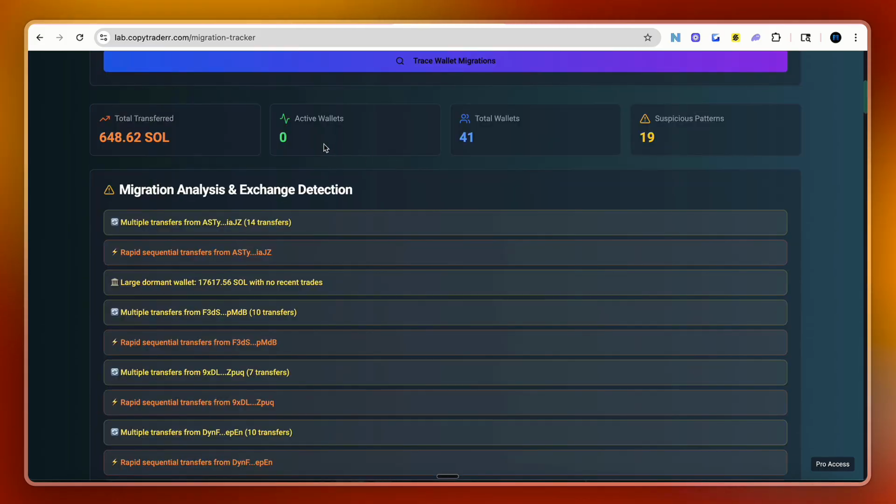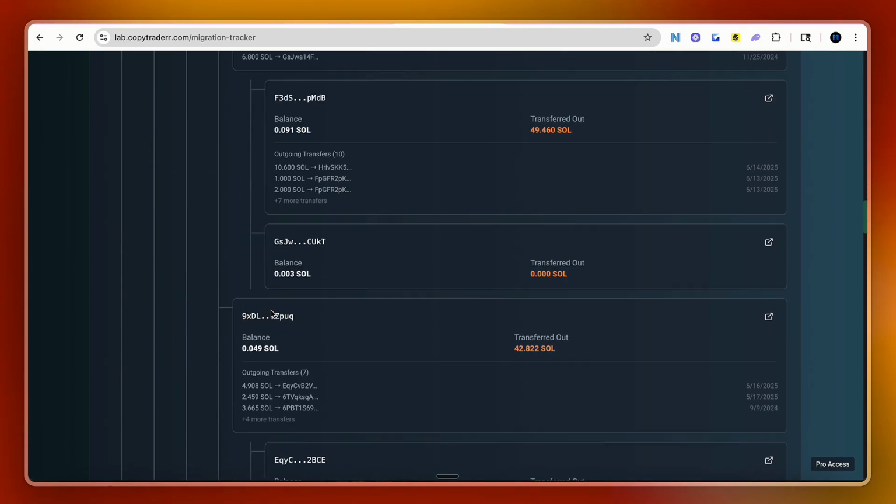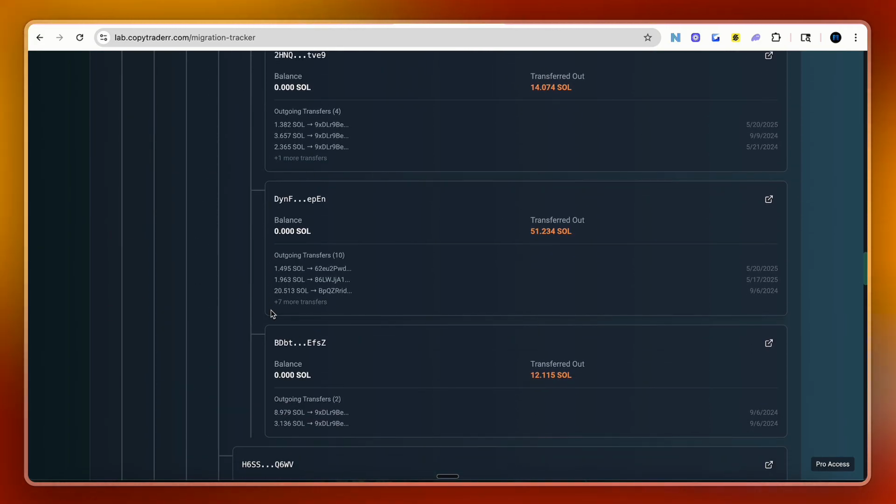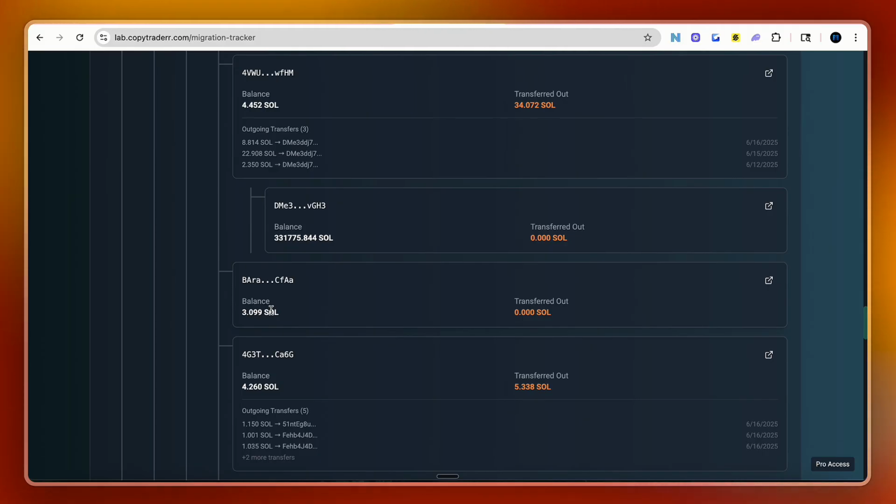In this case, there are no active wallets out of all of these, and I've checked them all, and that is the case. So maybe this guy just transferred his money out and he's on vacation, or he cashed out, or any other reason. What's important is that I didn't spend 4 hours getting all this information. I got it in 30 seconds.